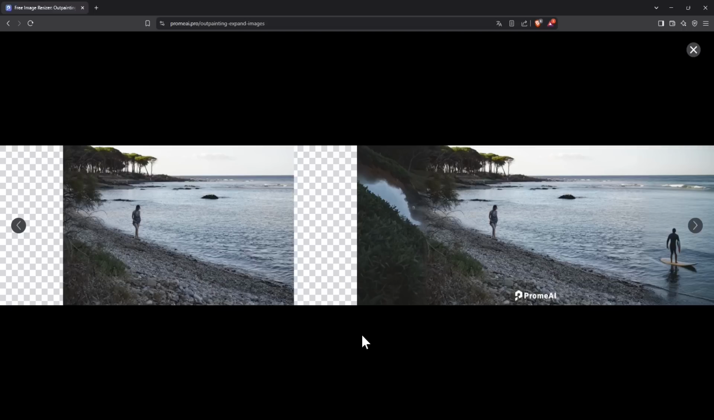So well, that's another one side by side. And that's it. I think it's good enough for this video guide.